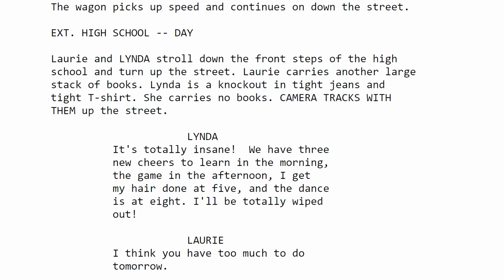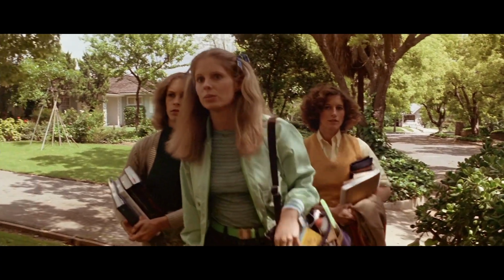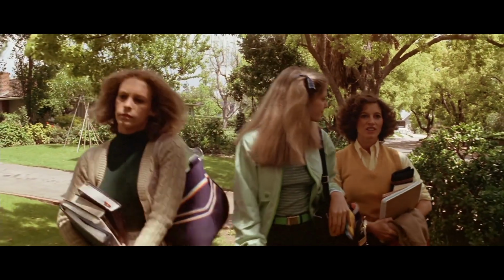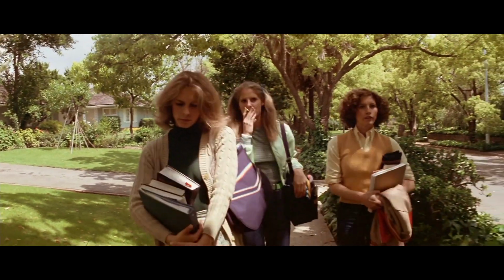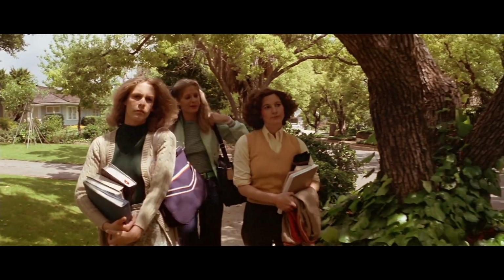The script reads, "Linda is a knockout. In tight jeans and tight t-shirt, she carries no books." How Linda is dressed and that she carries no books are telling details. They only serve that function, however, in comparison to Laurie, who does carry books.